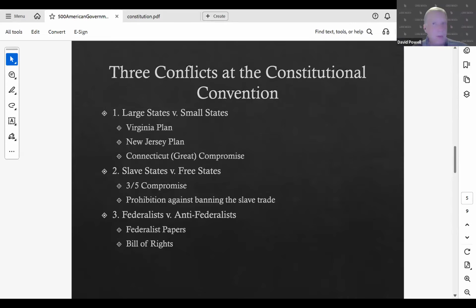One of the major compromises that was put into the Constitution was the Three-Fifths Compromise. The Three-Fifths Compromise, which fortunately is no longer part of the Constitution, was a way in which they could ameliorate some of the concerns of southern states in terms of having representation from enslaved people. And so an enslaved person would count as 3/5 of a free person for the purposes of representation.